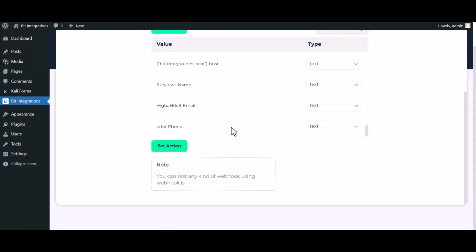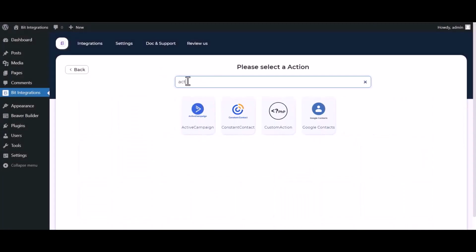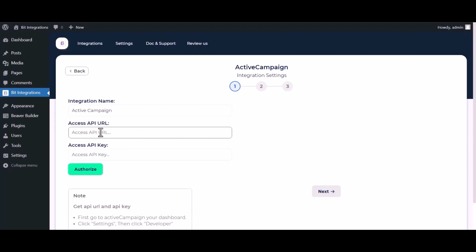Set actions. Search and select ActiveCampaign. Give here the API URL and API key.